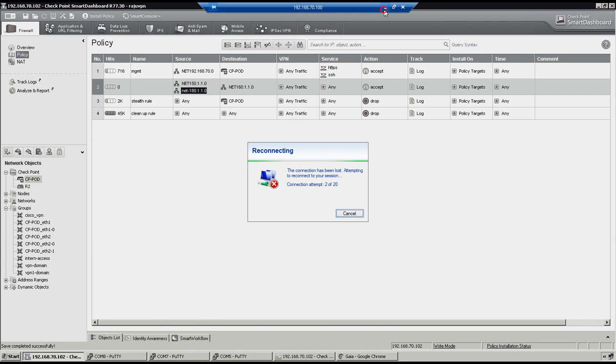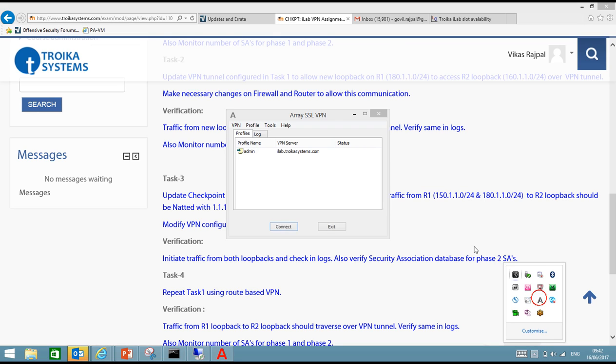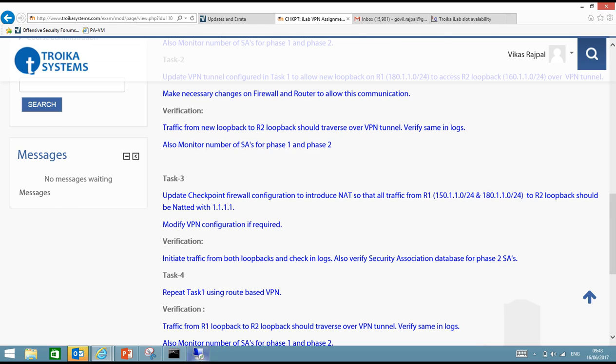My VPN might have been disconnected, so let me see. Let me reconnect. Okay.